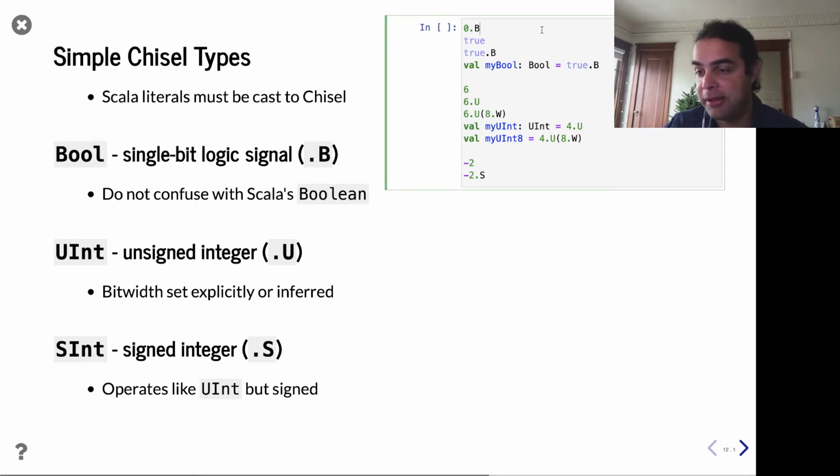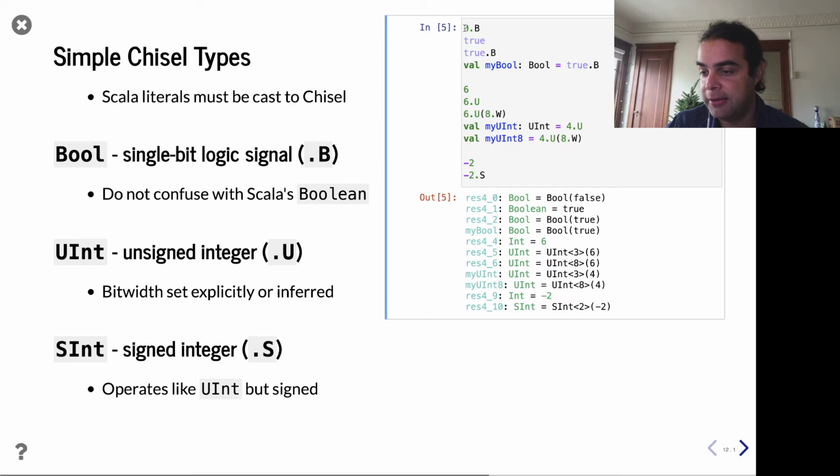So for example, if I evaluate this little text cell over here, we can see that I declared something as a Bool, and the way to declare a Bool in Chisel is with .B. So .B is actually invoking the Chisel library and saying, hey, make this the Bool type. If I don't mark it that way, I get a Boolean, which is the one from Scala. So if we really want a literal for a boolean in Chisel, you can use the .B, and you can see the various ways of writing this out.